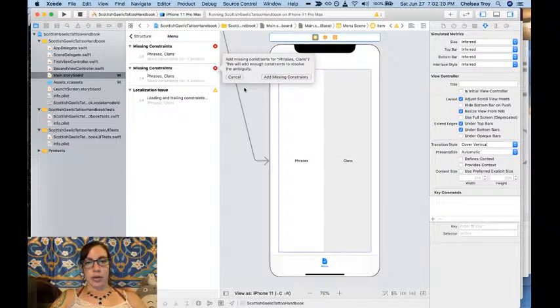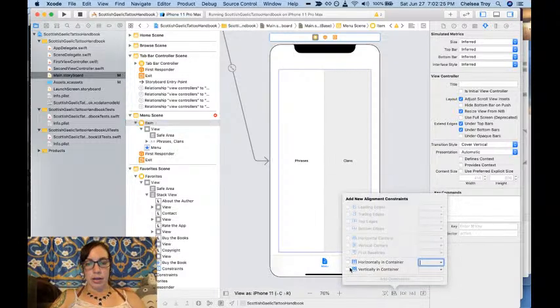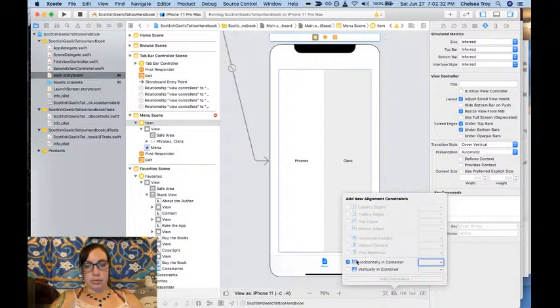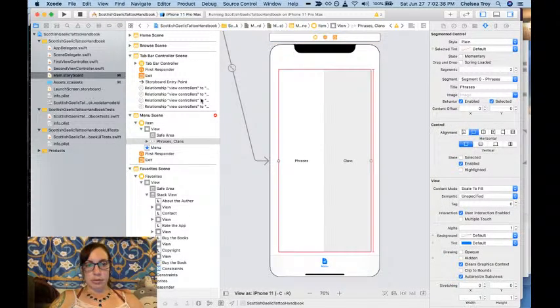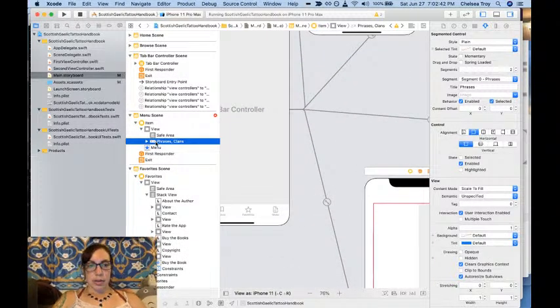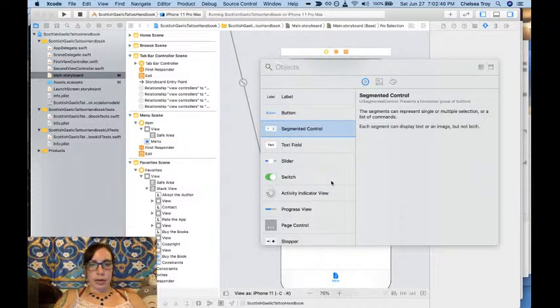Oh, it wants constraints for the X position and the Y position. That's fine. So in here, let's say center horizontally in container. I need to select now. Let's get rid of this actually. We're just going to start over with this one.